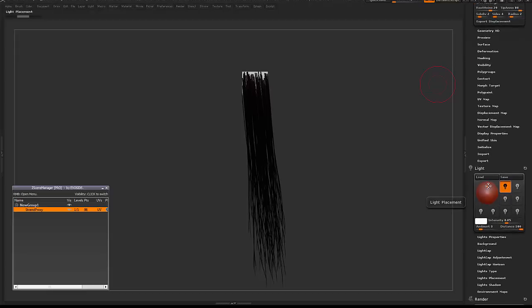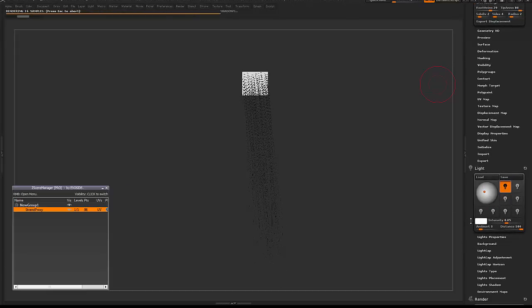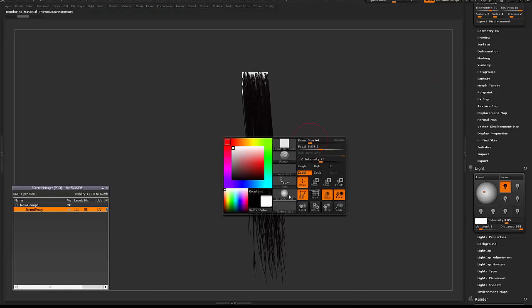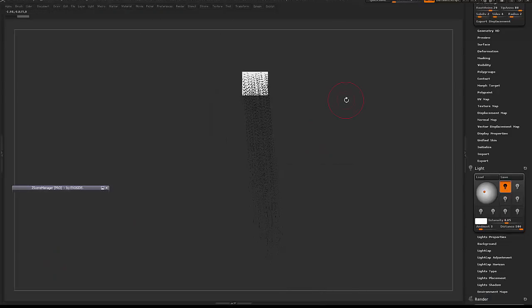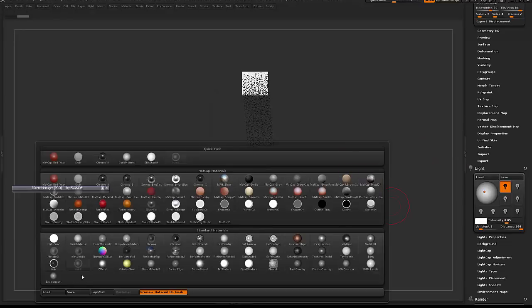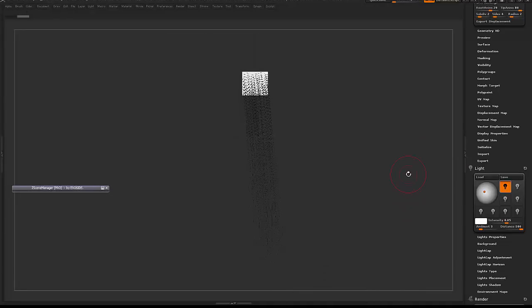Alright, let's move the lights a little bit and see if we can help enhance it a little bit further. Not much, but let's take the matcap that we have and change it to Hair 02, because that's going to be the matcap that we're going to be using this entire video. Alright, let's do another BPR render. Okay, hey, that looks better.